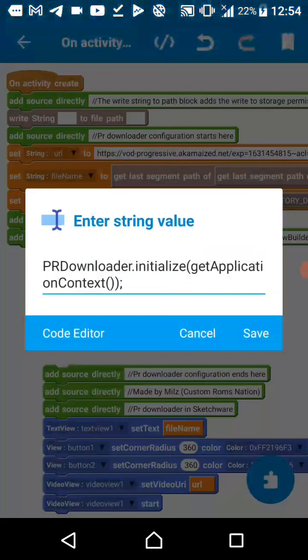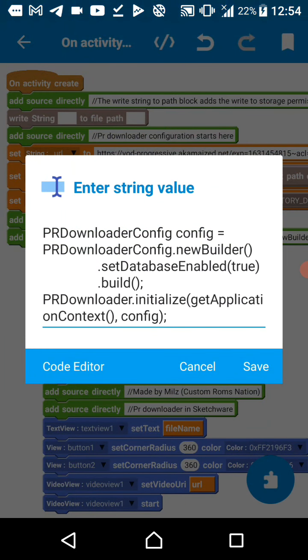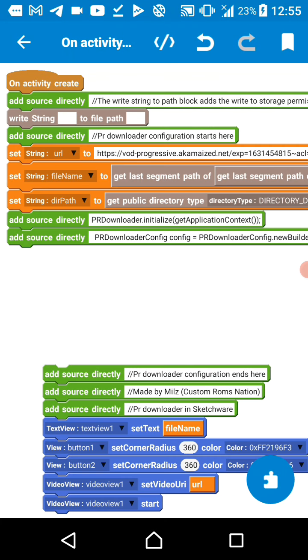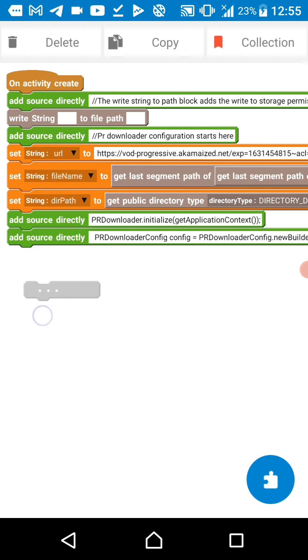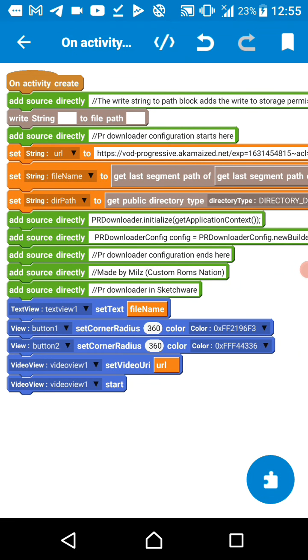Then I initialize the PRDownloader at this context, which is my activity, and set the configuration of the PRDownloader and enable a few parameters like the database. A database enables us to continue downloads that were paused even when the app was closed. And we save this. So we are done with initializing the PRDownloader, and the other code below is just my customization for this project's view. It's not really important.